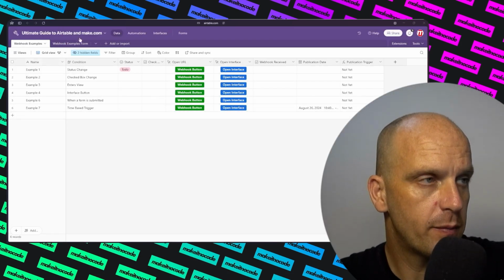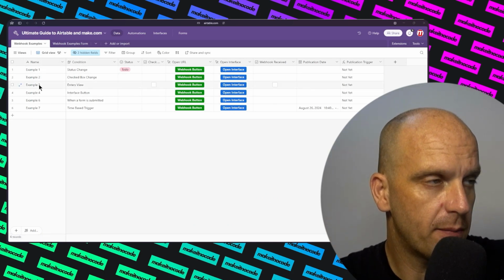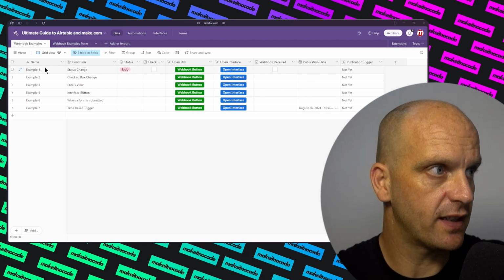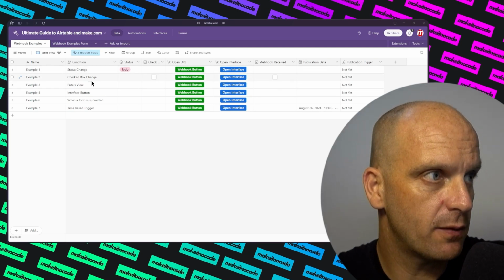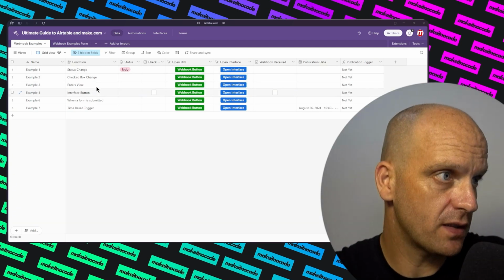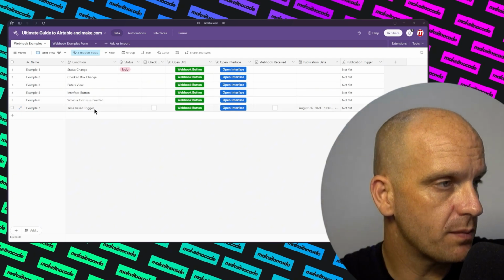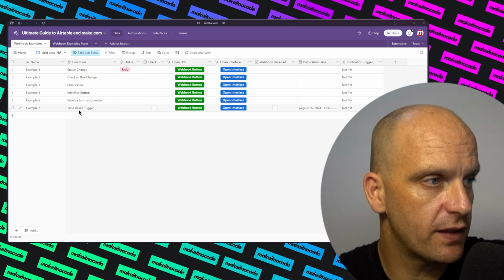So here we are, we've built out a small Airtable here with just some examples of what you can do inside of your Airtable to trigger things. I've given some examples here. We've got status change, checkbox, conditions, enters a view, interface button, when a form is submitted, and then a final one here of a time-based trigger.